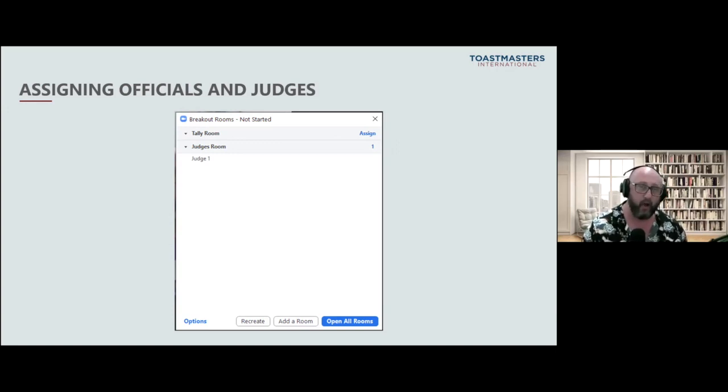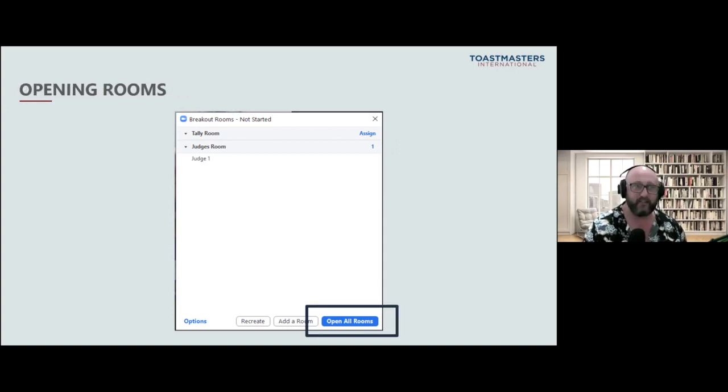They're ready to go, but they haven't gone into that room yet because it's just sitting in limbo. It's just sitting there waiting for when the rooms need to be used. And once that's done, after the contest is complete, we hit the open all rooms button and magic happens. What happens is the judges disappear out of the main room and they go into the judges room.